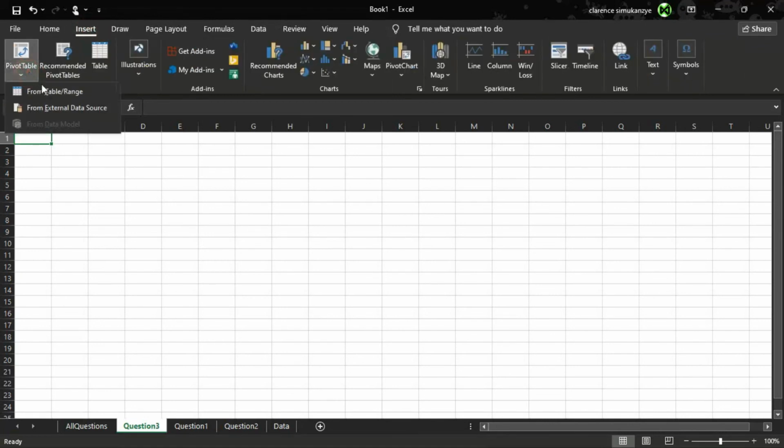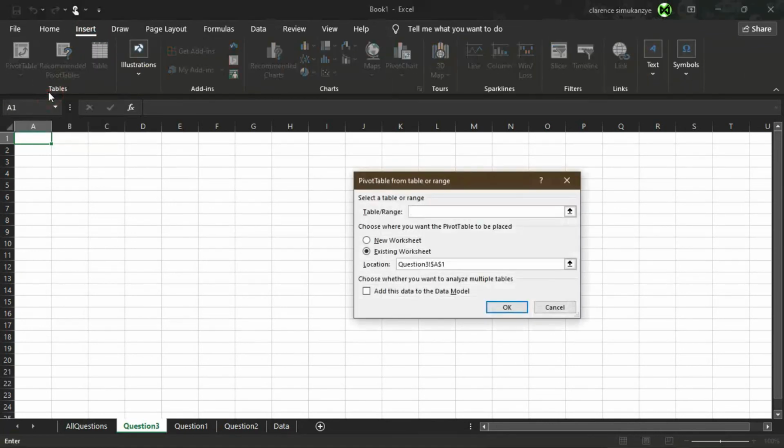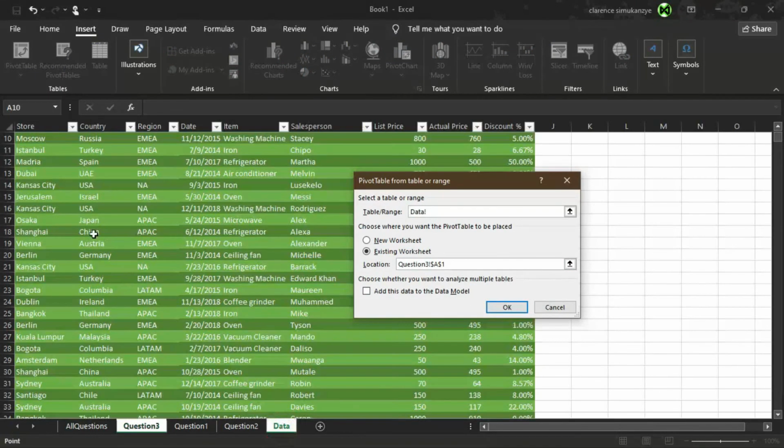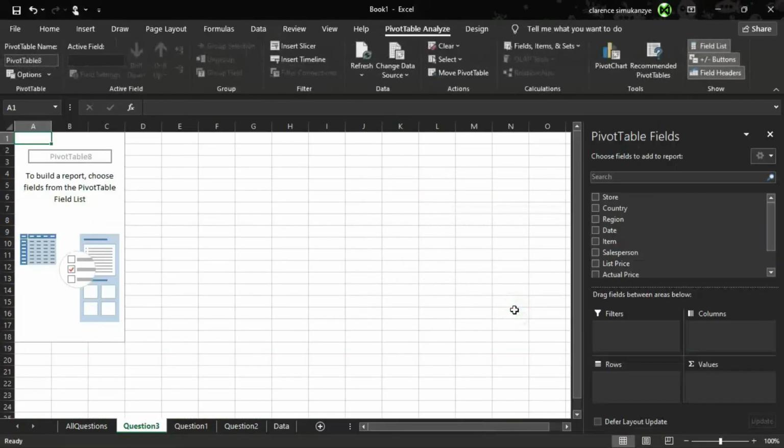In this worksheet, we're doing the usual: insert a pivot table from table or range, and select our data. We click anywhere in the table and press Control A so that the whole table is highlighted. The table name is table 3, and we say OK. That shows up again. Now what we want is the total revenue per item sold and country.